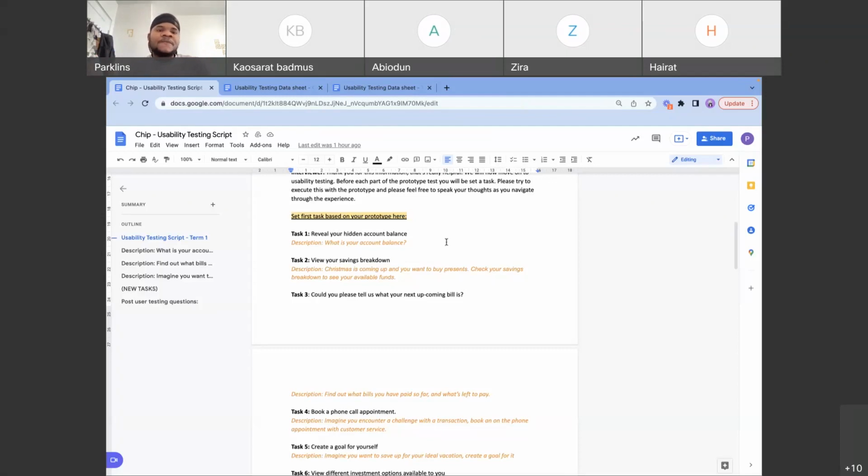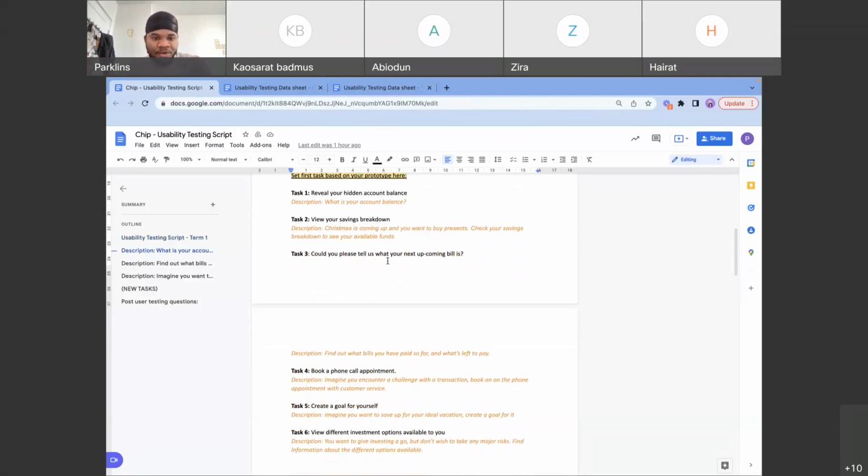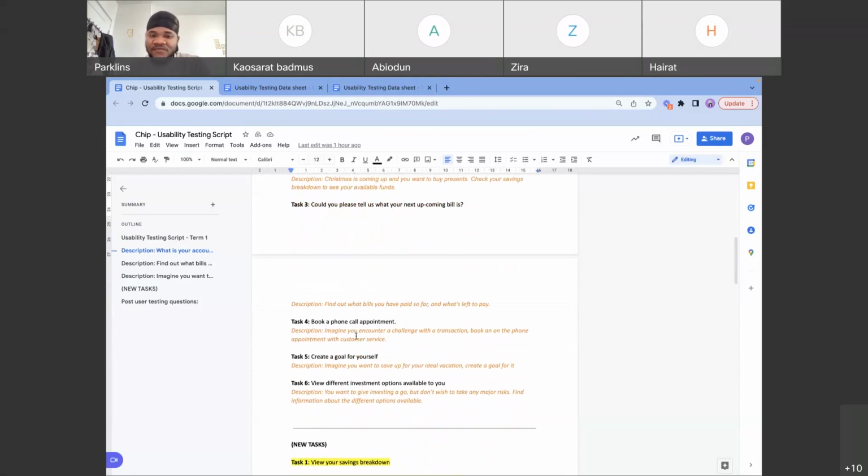So when I told them to review your account balance, some people were not able to because they didn't understand what the eye icon was and that they could click on it to review. But some other people were able to do it. That was what I was trying to test for, and that's why I added it here. But you see this, I gave some descriptions, some kind of context. With every task that I ask, I always give some kind of context.